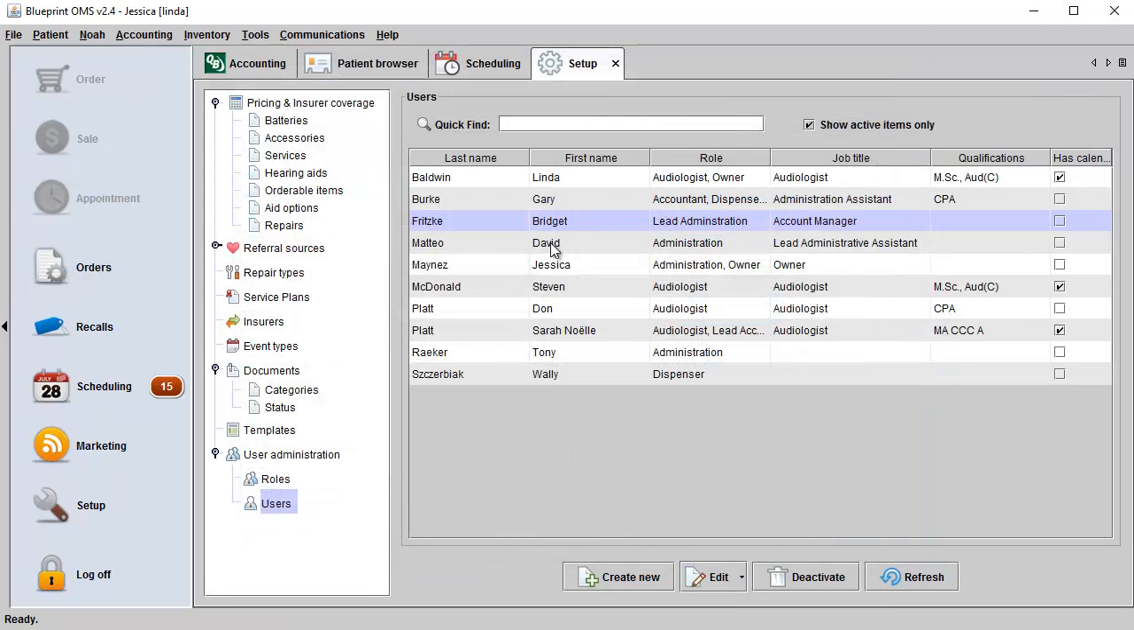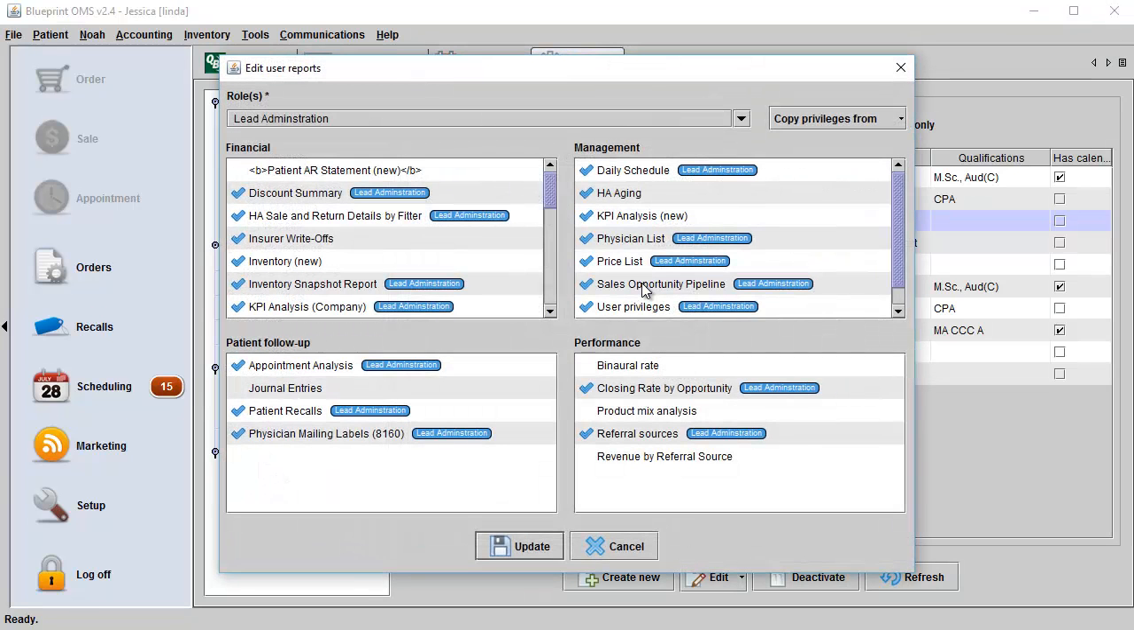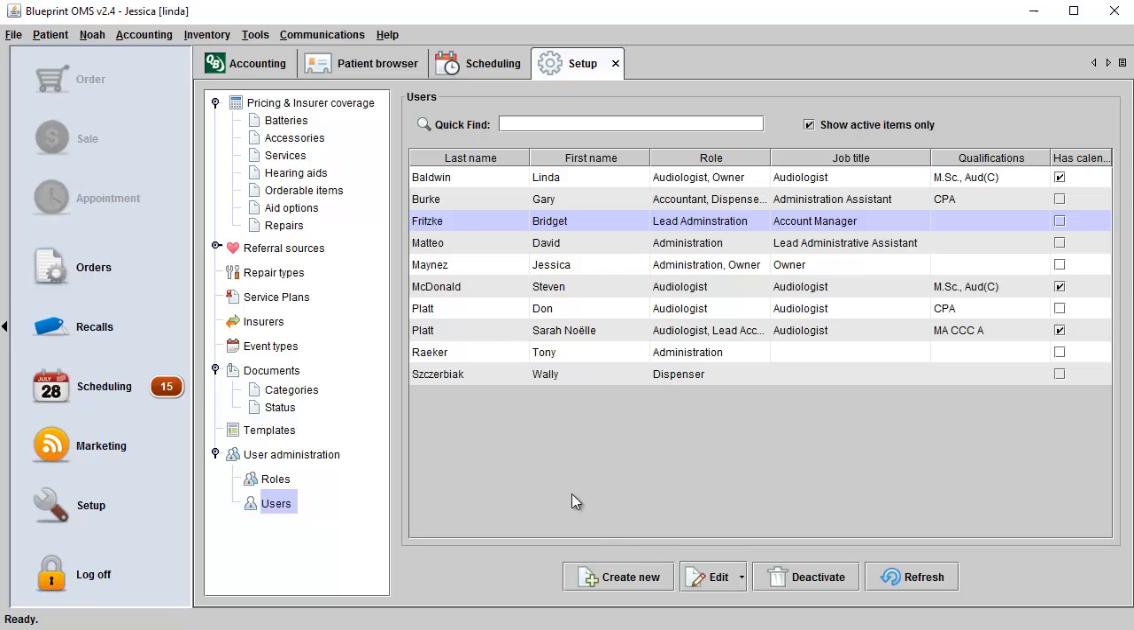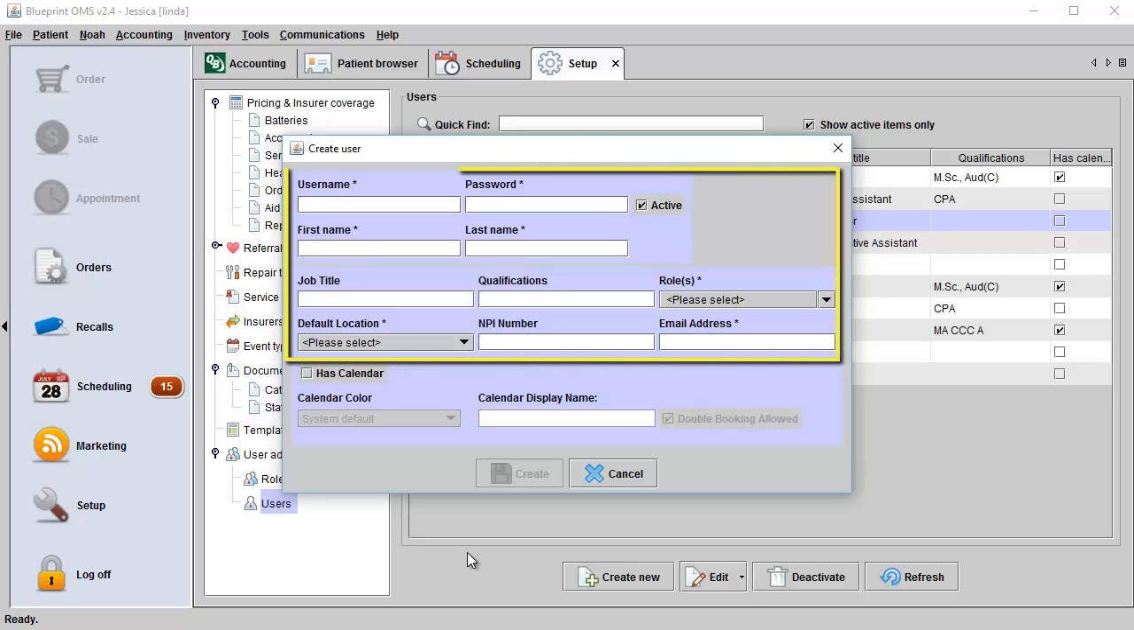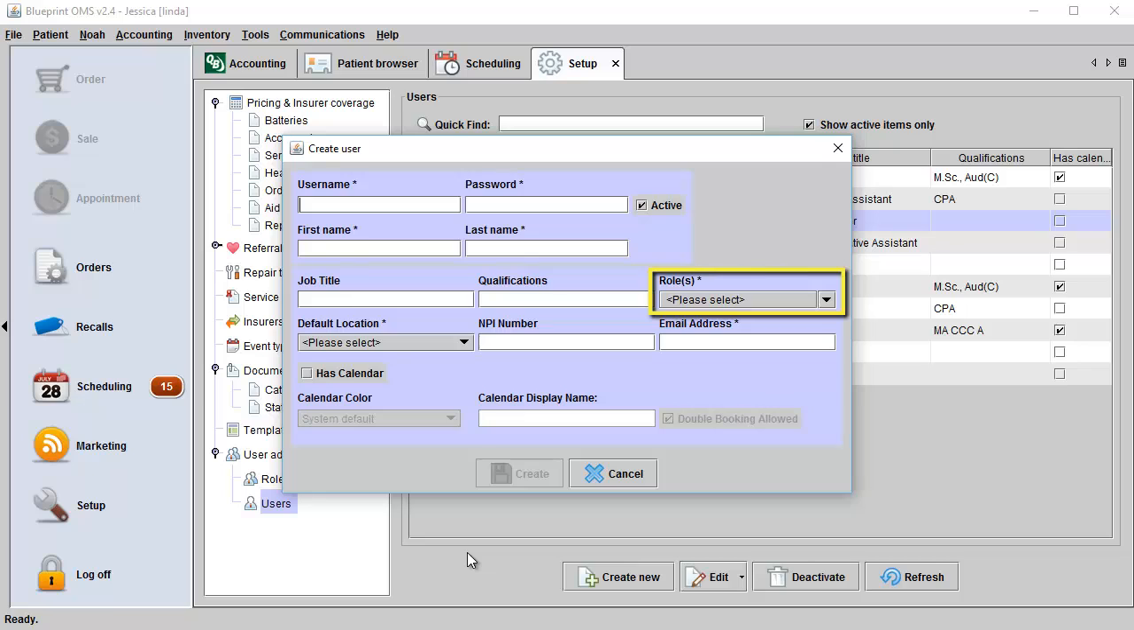Same goes for the Edit Reports section. Anything with a blue check mark is a report that this user can see. If I want to create a new user, I can click Create New at the bottom. It will ask for a username, password, the person's information, and email address. Then you can assign them a role and they will get those privileges. You can also assign them multiple roles.